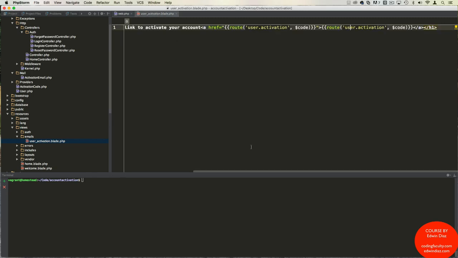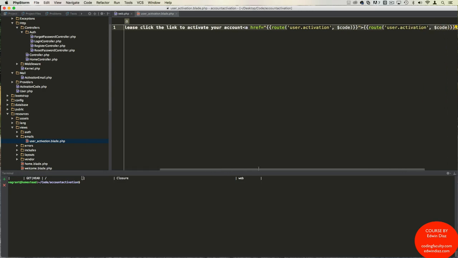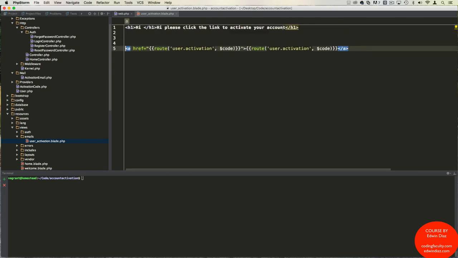And in our user activation here, we're sending the link, and we're using that route along with the code for the href, and we're doing the same thing just to show something so they can see it. One thing that I'm going to do here is take this H1 out of there. You probably saw that. And we're going to leave this link here below, just to make it a little cleaner.